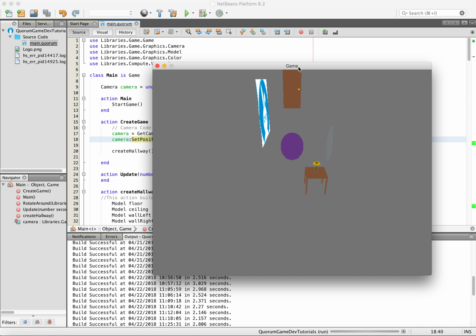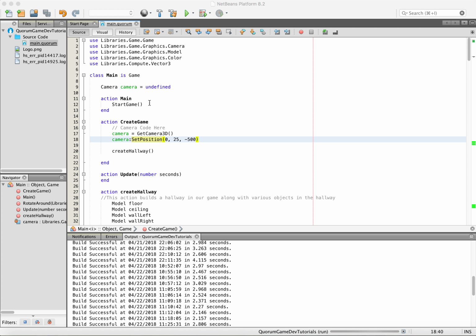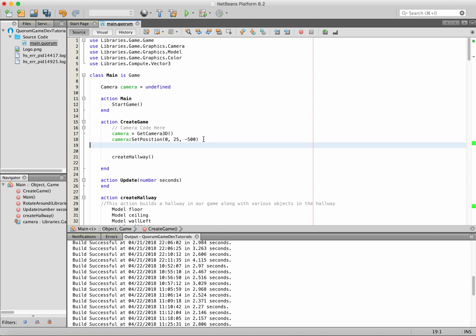So as you can see, this is what we're working with right now. This is what it's looking like at the moment. As you can see, there's the door, there's a painting on the wall with the Quorum logo, there's a little ball, and then there's a table with a flower. However, it's not looking quite the way we want it to look yet.